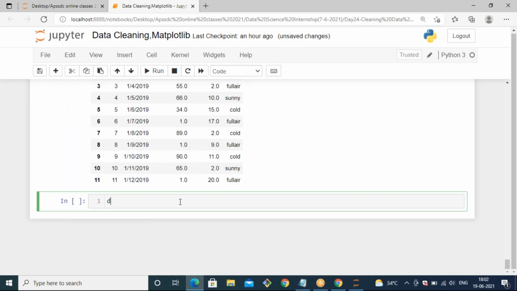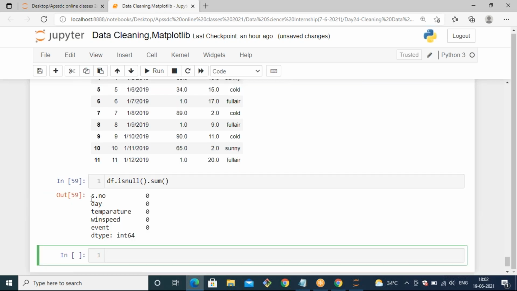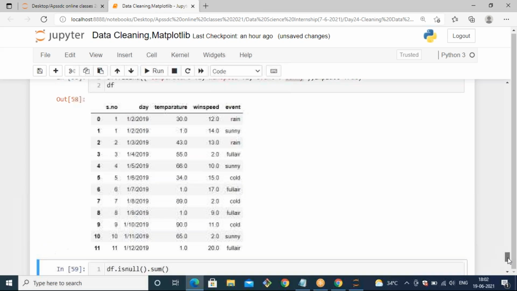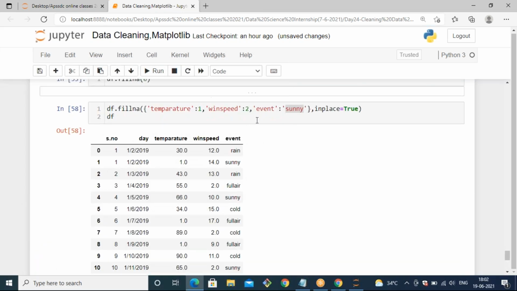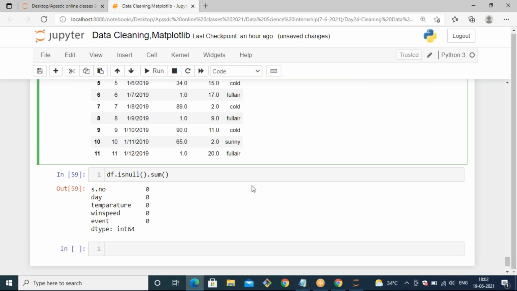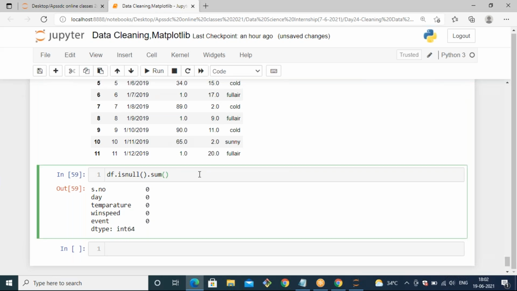After that, you can find out the null values count again. Now let's see isnull().sum(). Now you can see there are no null values in any column. That's why you get 0, because in the previous cell we changed the NaN values of every column with a value, and these changes are reflected in the main data frame because we passed inplace equals to true. If you observe the null values count, it gives you 0 for all the columns, because it doesn't have any NaN values after changing them.